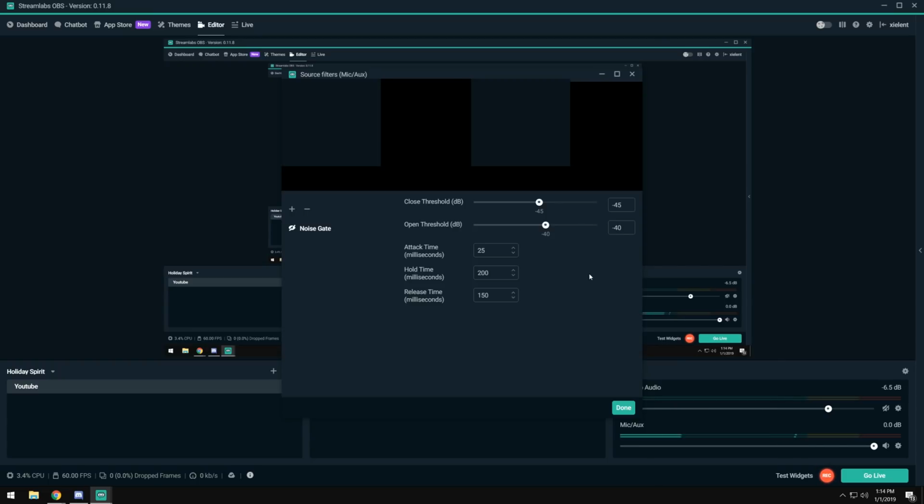I found that negative 45 and negative 40 works best for me, and I ignore these three settings here. This is a little bit more advanced, and the defaults work pretty good anyways. And that's pretty much the simplistic rundown on noise gate.